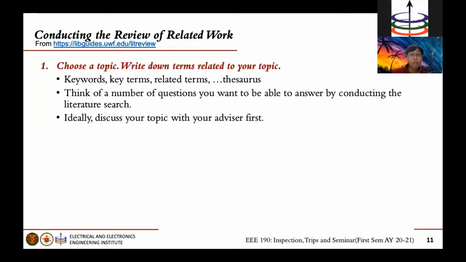Sometimes your advisor will give you keywords already. Okay. When they speak, they use certain terms to describe your project, and most likely those are the key terms that would best encapsulate your project.